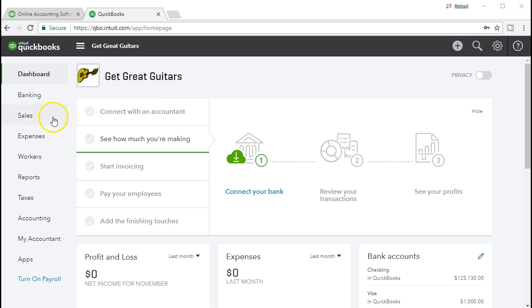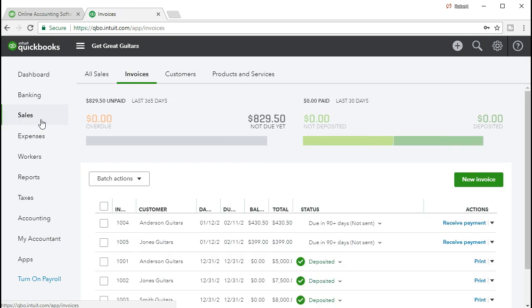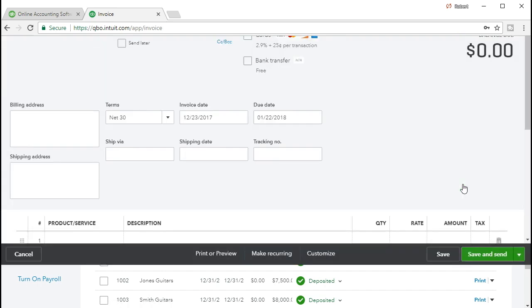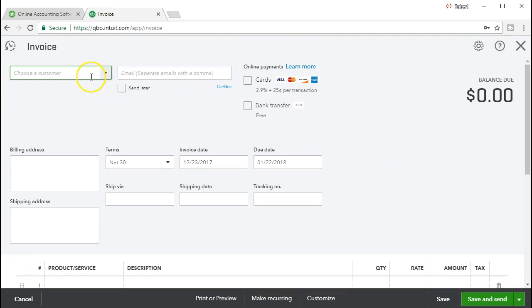So what we're going to do is I'm going to try to create an invoice, and to do that I'm going to go to sales over here, and I'm going to go to the new invoice. You can also get to it by this drop down up top. We're going to say new invoice here, and this is just going to be a demonstration. We're not going to complete the invoice, but I'm going to put in Eric Music.